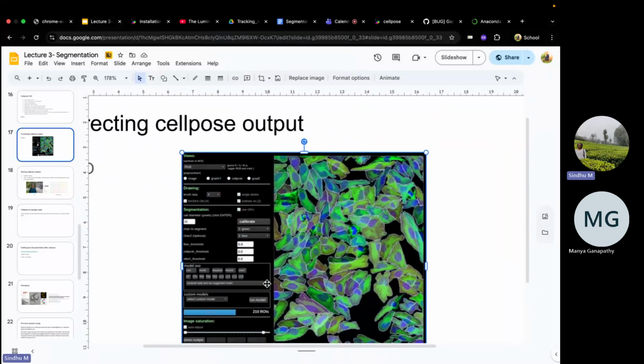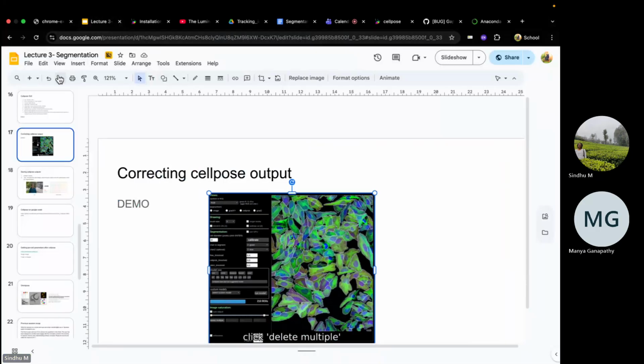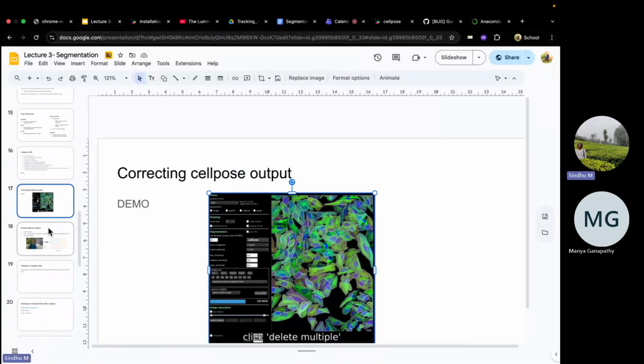So now let's talk about the different types of Cellpose outputs.